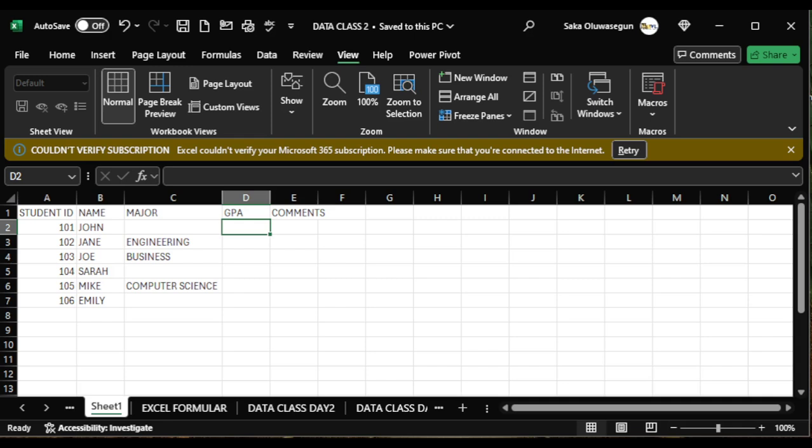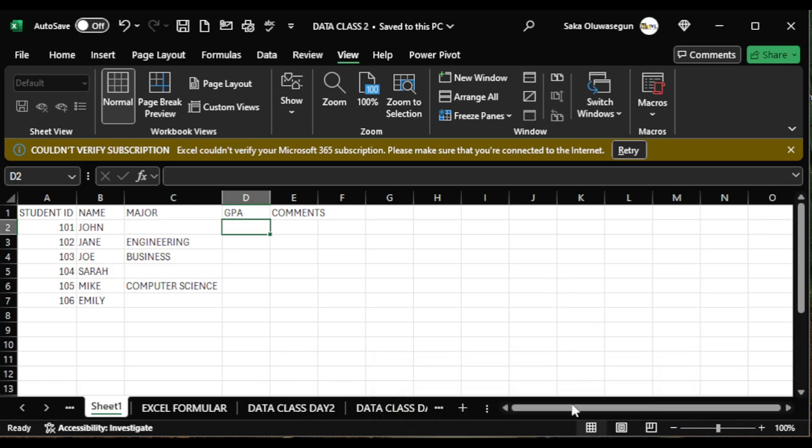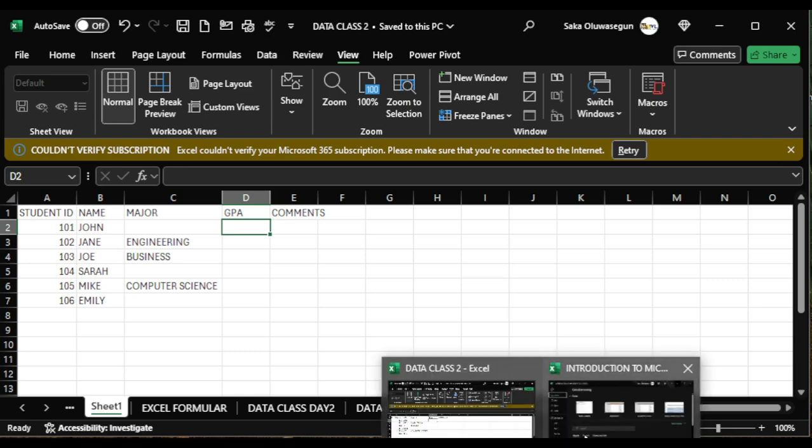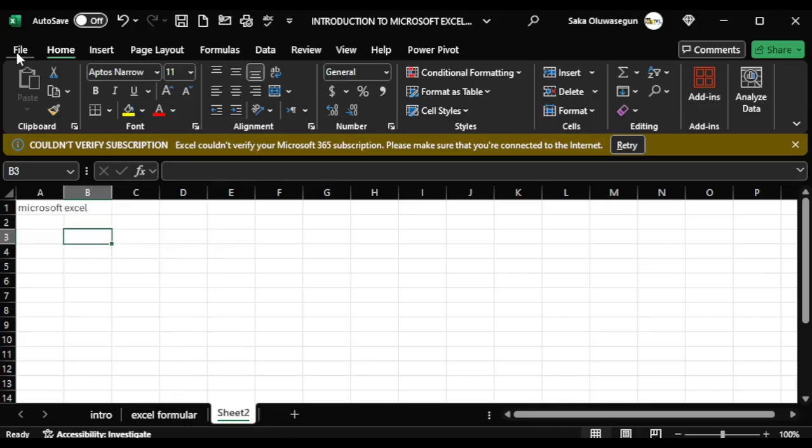In Excel, look at the workbook. What is a workbook? A workbook is a file that contains one or more worksheets. This is the workbook. Inside this workbook we have sheets.